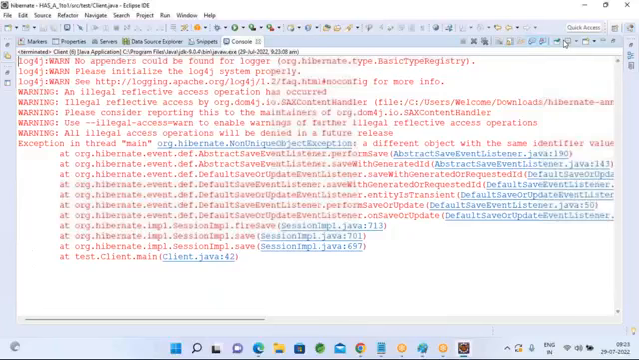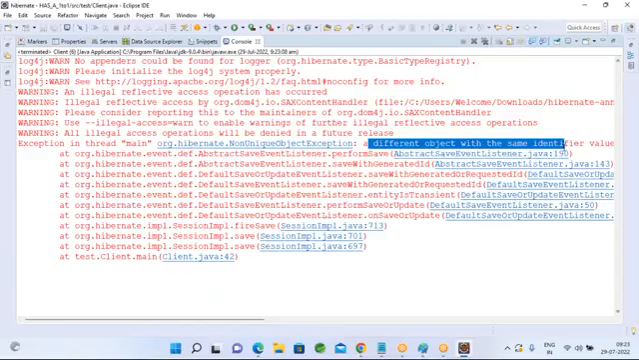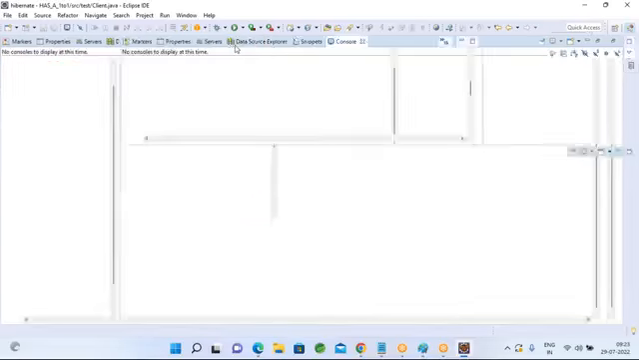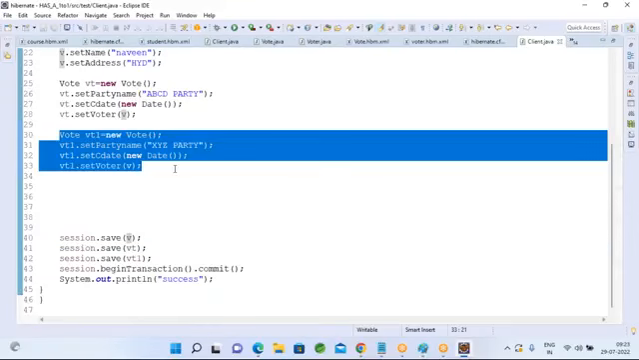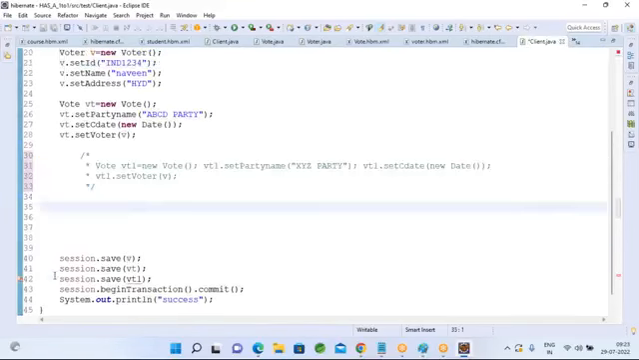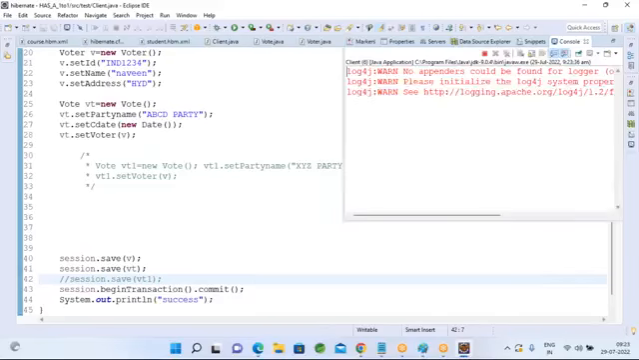See, non-unique key constraint exception. A different object with the same identifier, it is saying. You should not use the same object once again as an association. You will get a unique constraint error. So you cannot cast multiple votes. One voter should cast only one vote. That is how the relationship will be maintained.